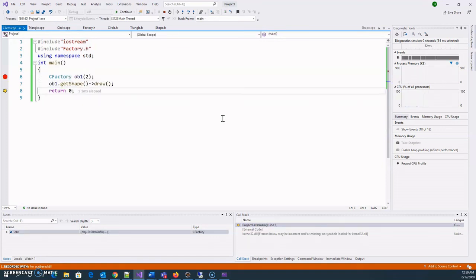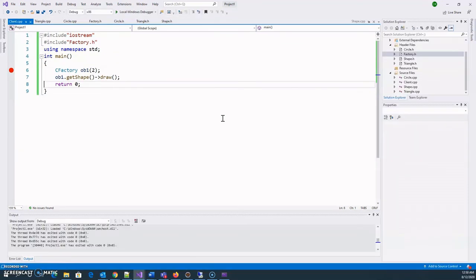Yeah, I'm just going to press F5. Yeah, so this is all about the factory design pattern.